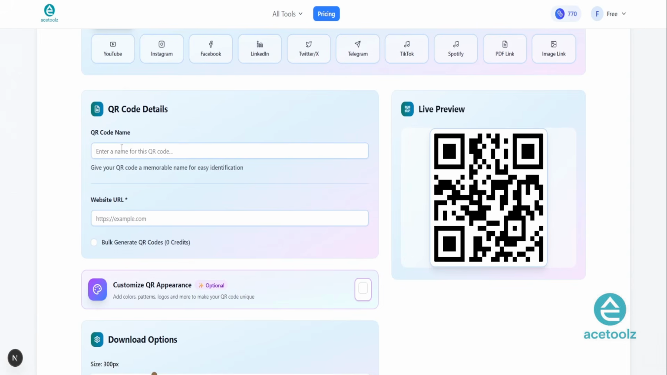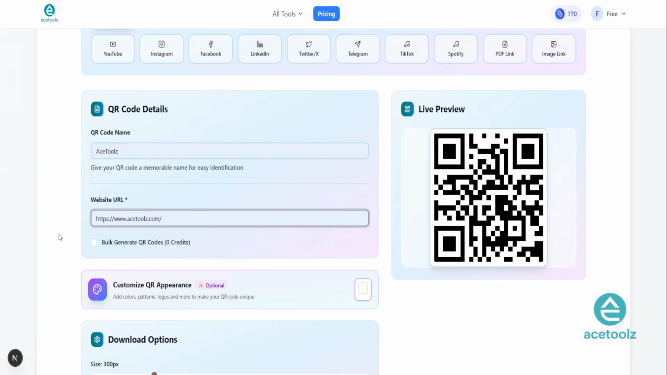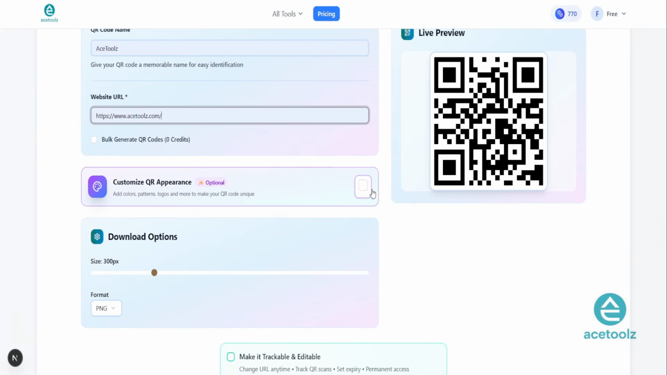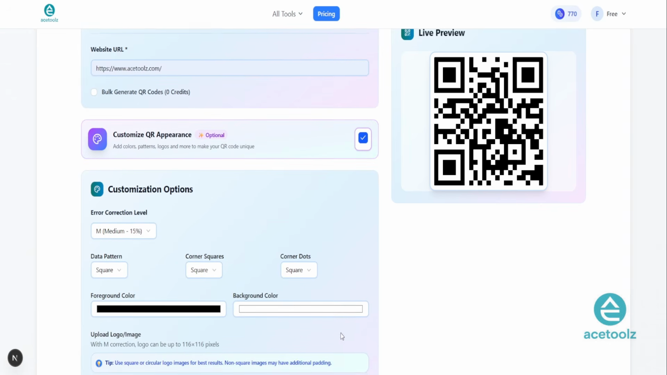Let's start by entering the QR code name and URL. On the right, you can see a live preview of your QR code. It updates as you make changes.